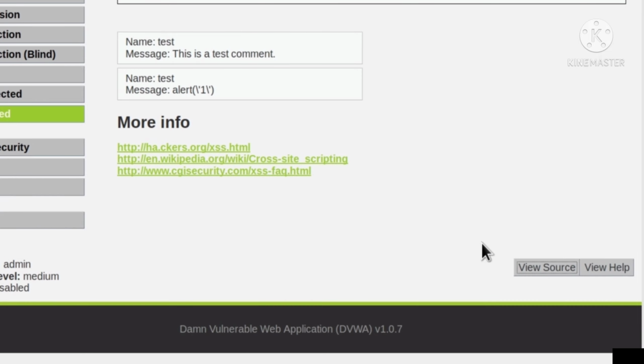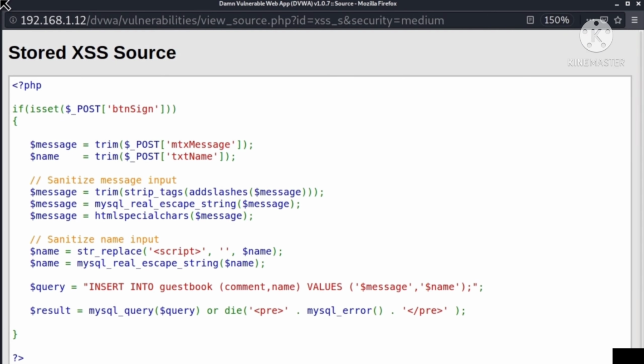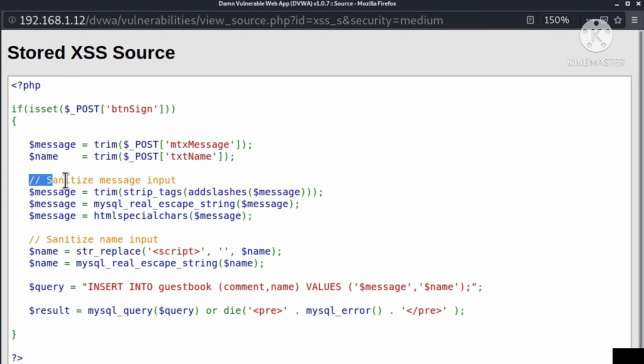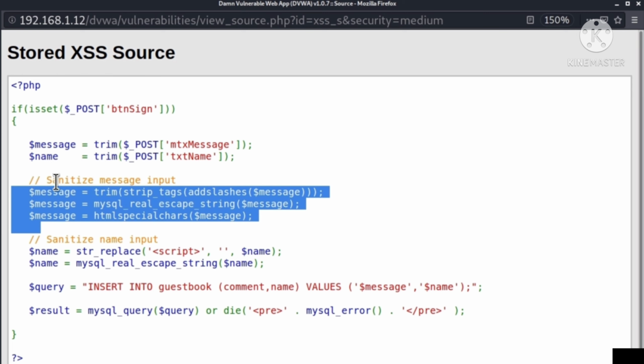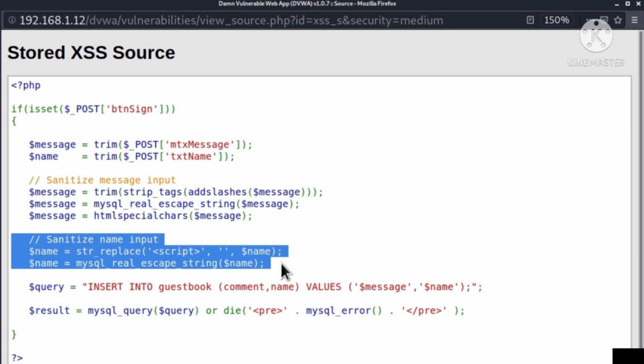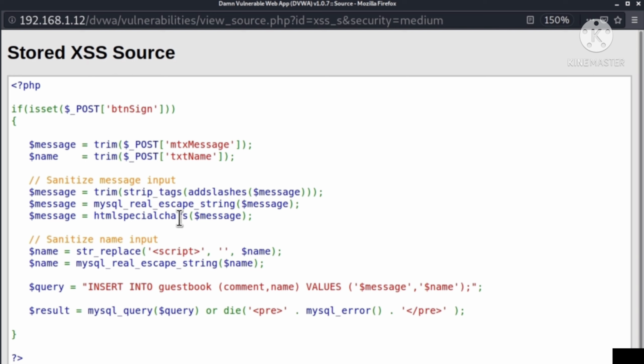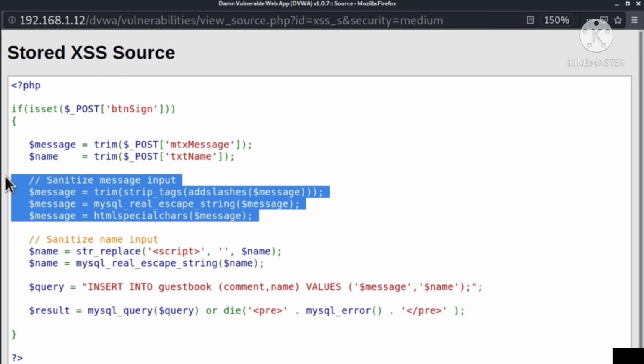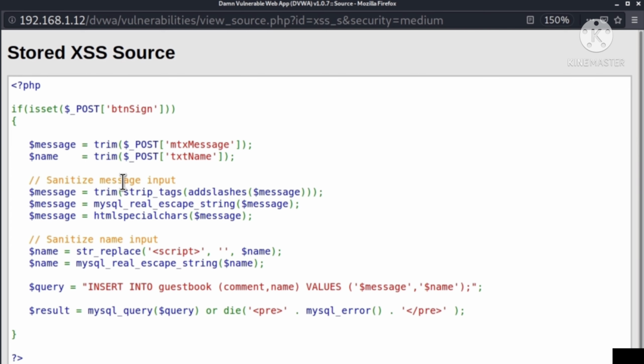So let's take a look at the source code just to see what is happening inside of our fields. And it tells us right here in the comments that this code sanitizes the message input, or in other words, the comment input. And this sanitizes or filters the name input. So it seems that we have this htmlspecialchars function on our comment. And usually once you have that, there will be no XSS vulnerability since it filters all the characters that you can use to perform an XSS attack. So most likely this part doesn't have any vulnerability. So the message input or comment input is not something that we are going to try to attack.